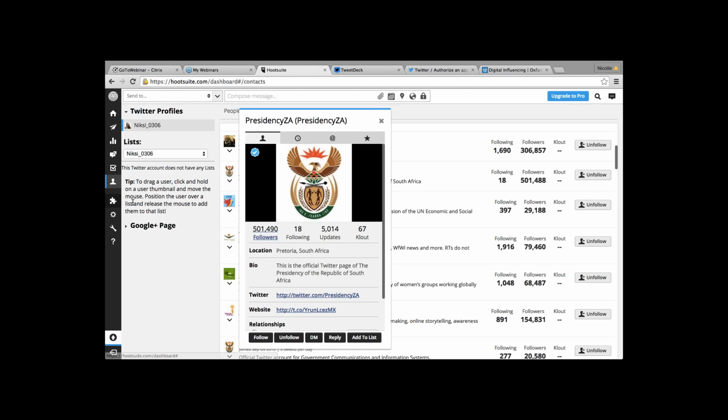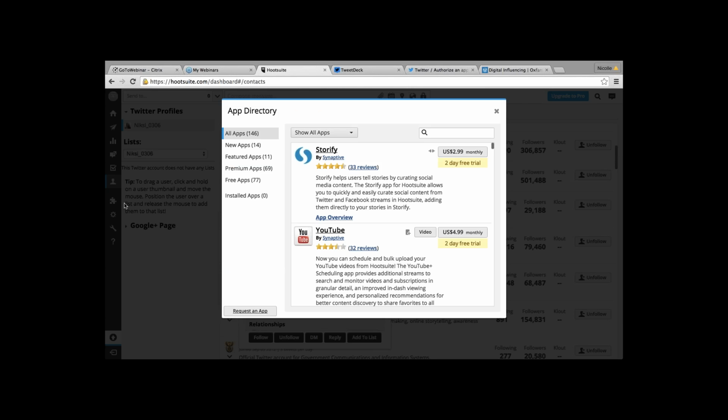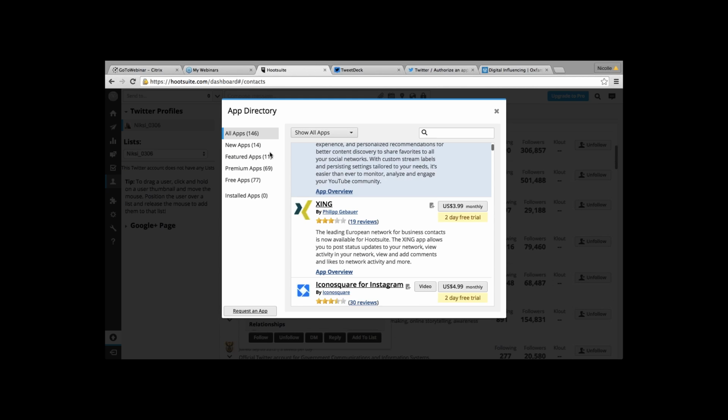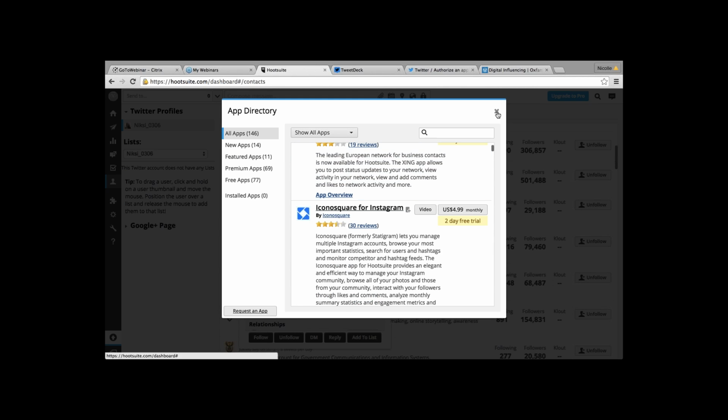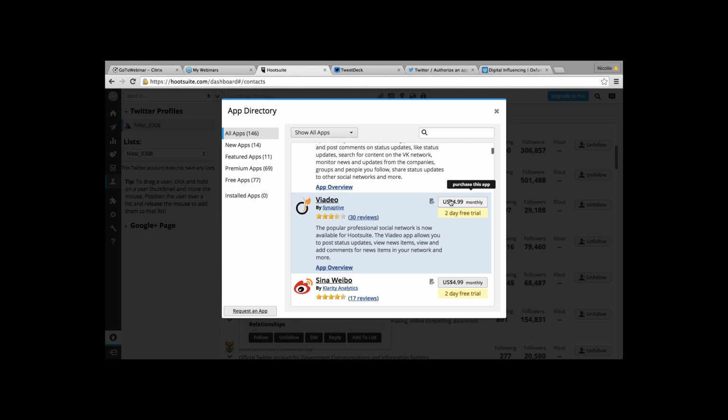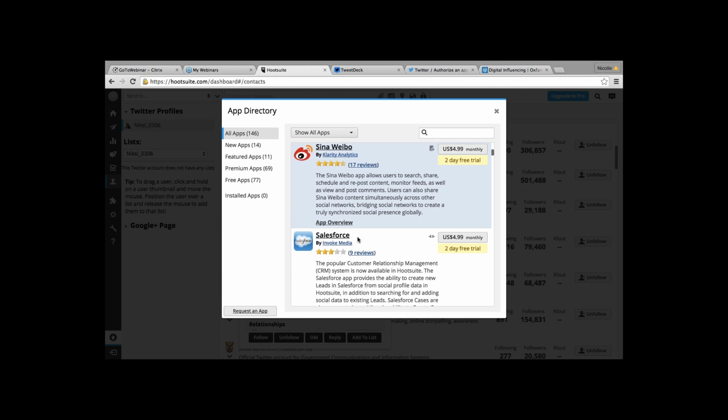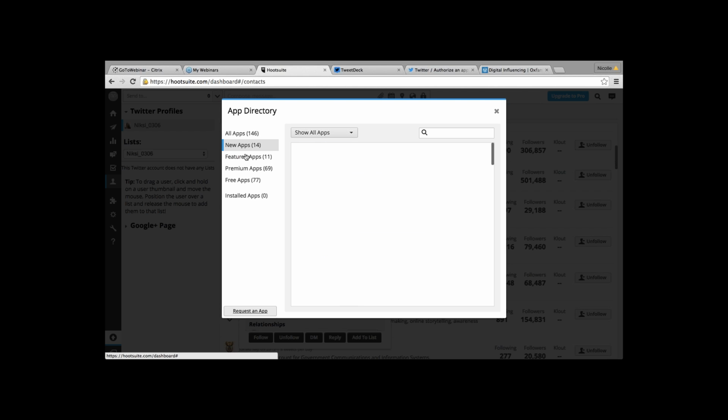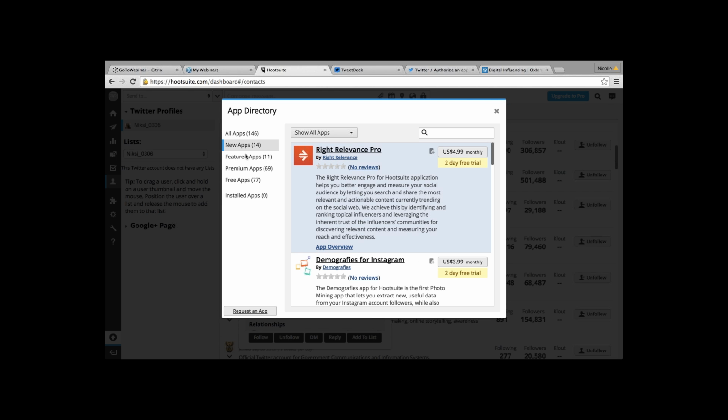And then here we also have the app directory, and this is another function that makes Hootsuite so much better: it has hundreds and hundreds of apps that you can use and integrate into the platform, making it so much more useful for you if you are interested in doing so. So let's just look at some featured apps.